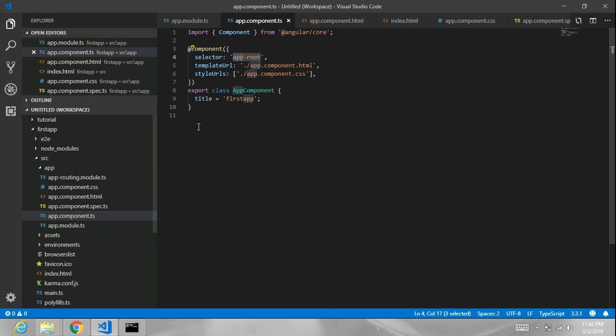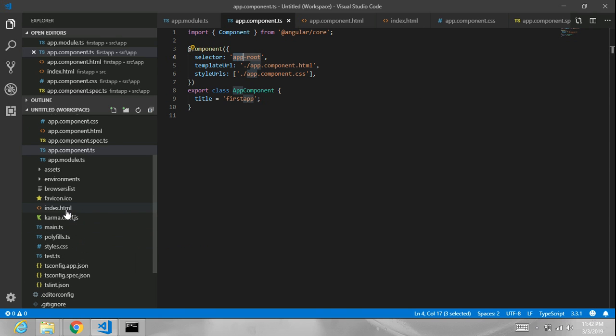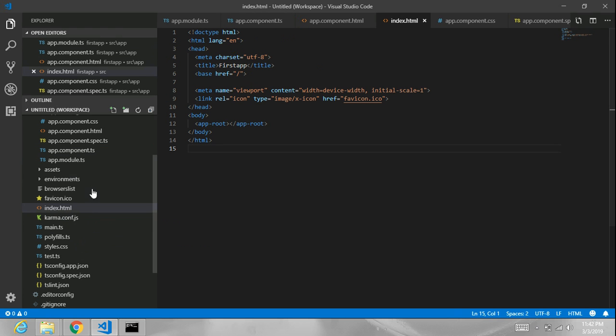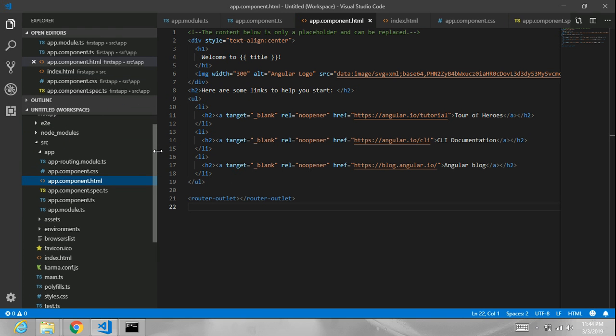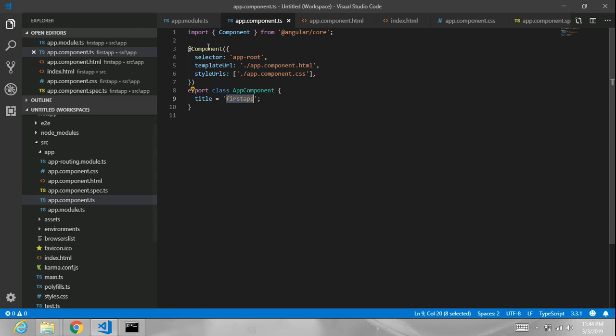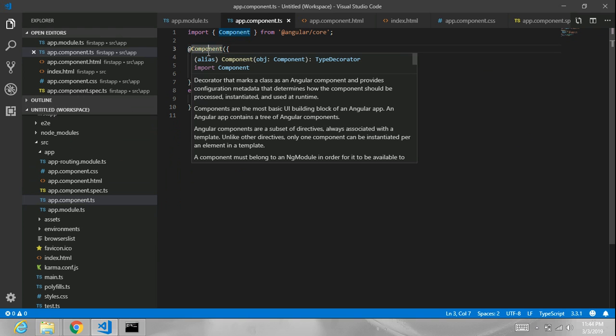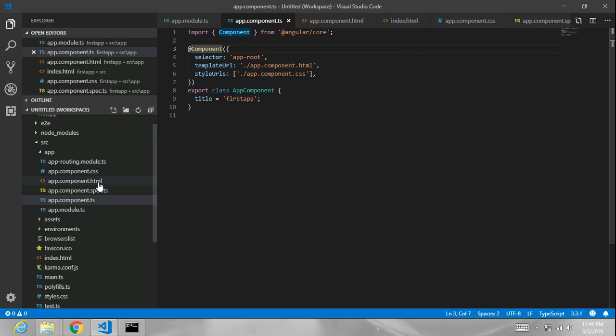We need to include this in index.html. Angular included this automatically while creating the project. So wherever you would like to reuse this component, you need to refer to it by the selector name app-root. Since app-root is included here, that HTML content will be loaded in this HTML. Initially we need to focus on this app component .ts and the annotation, the @Component decorator here, and then the HTML.